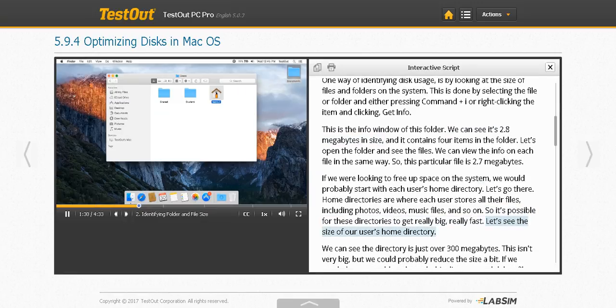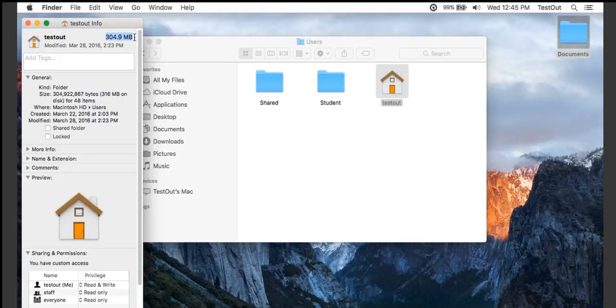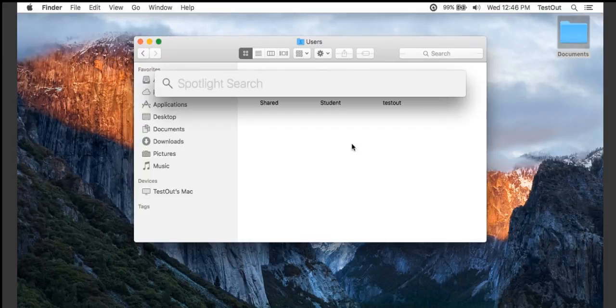Let's see the size of our user's home directory. We can see the directory is just over 300 megabytes. This isn't very big, but we could probably reduce the size a bit. If we needed to, we could go through this directory and delete files we don't need anymore. Now, going folder by folder, file by file to identify disk usage can be a bit tedious. Luckily, we can use another utility to see a more high-level overview of disk usage.